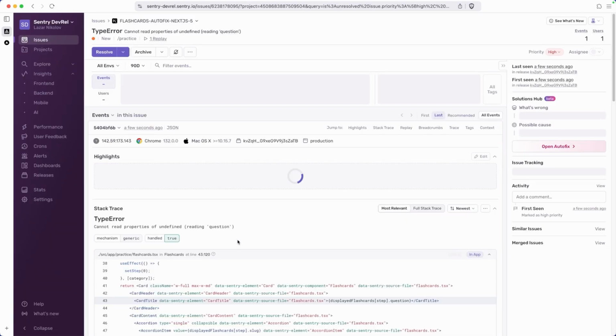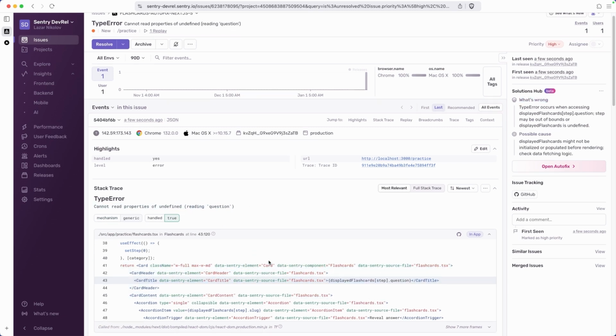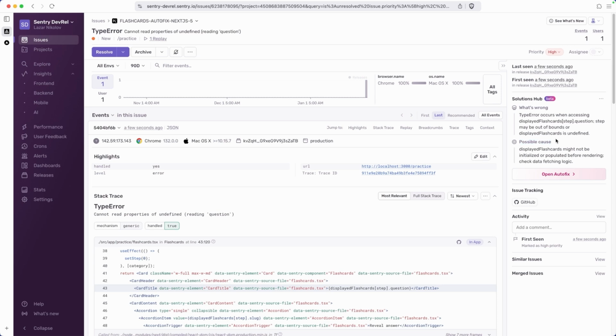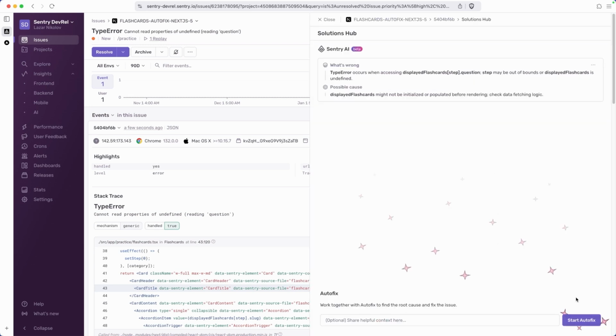Let's get into it. The new feature lies here in the Solutions Hub section. So we're using AI to figure out what's wrong just by looking at the stack trace and the error and provide you with a possible cause. So type error occurs when accessing displayed flashcards on the step index.question, right? Trying to access question on something that's undefined. The possible cause says displayed flashcards might not be initialized or populated before rendering. Check data fetching logic.